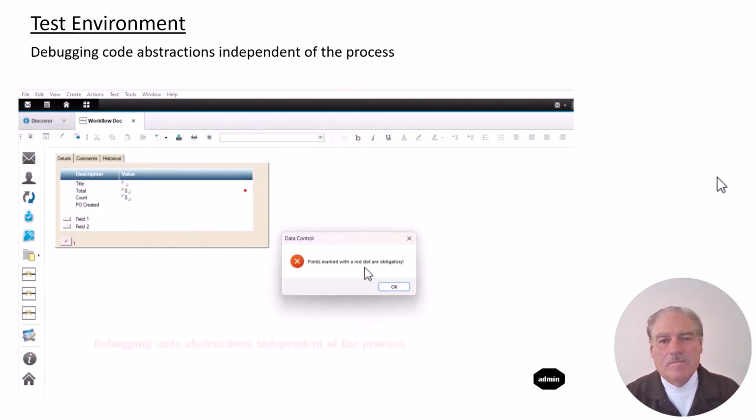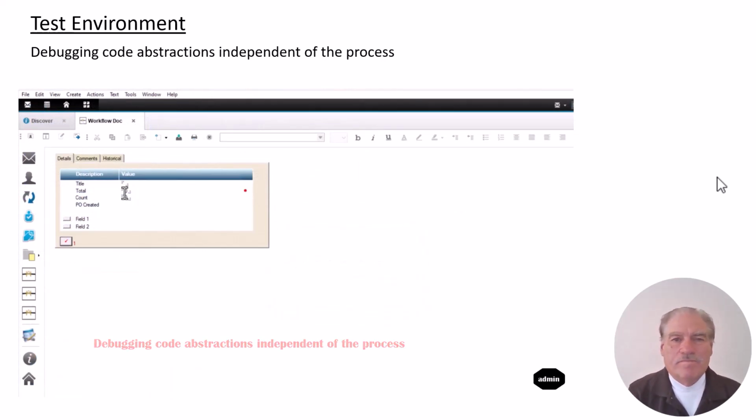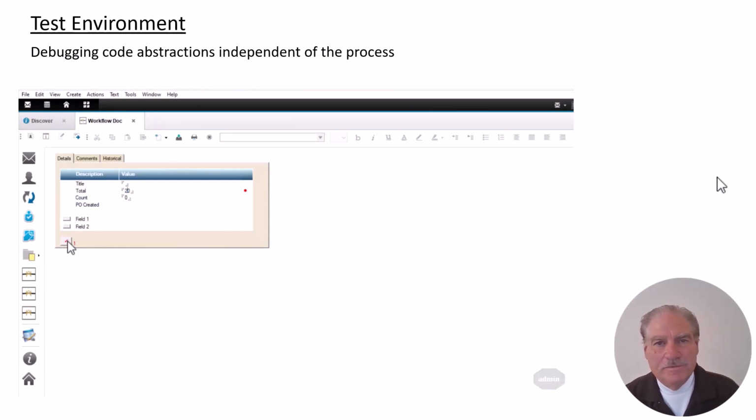And there it is. So of course, we want to avoid having to go 7 or 8 steps into a workflow to test something that we could test independent of that.